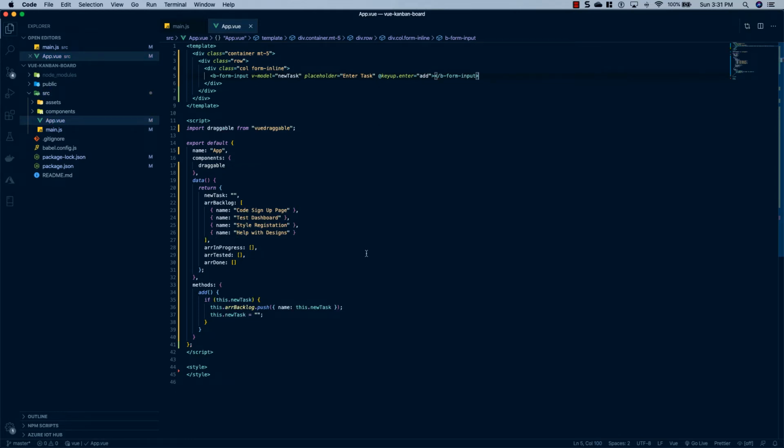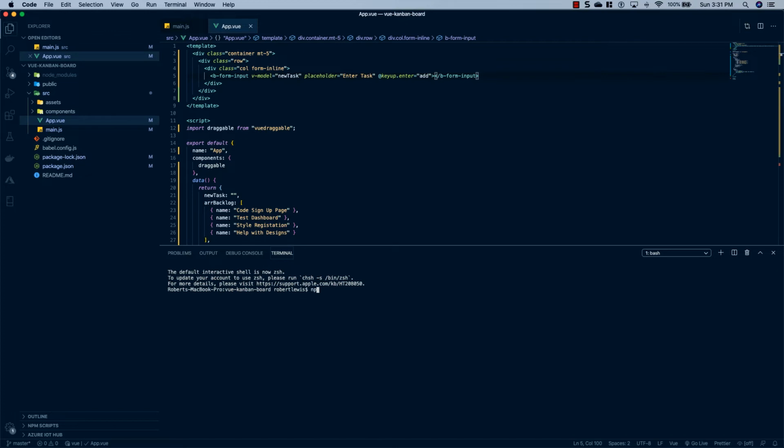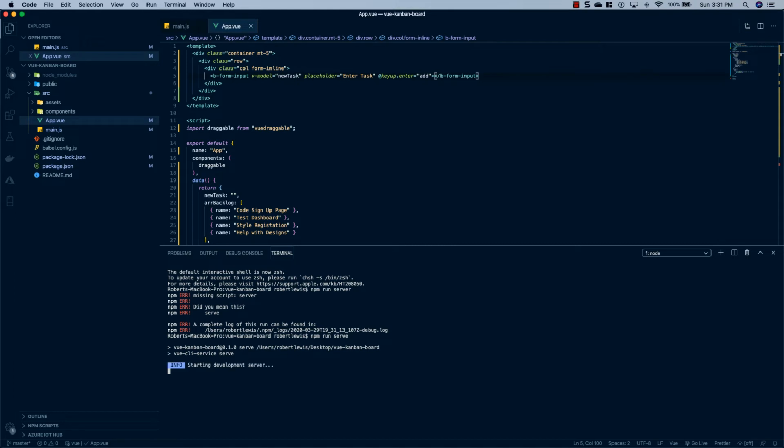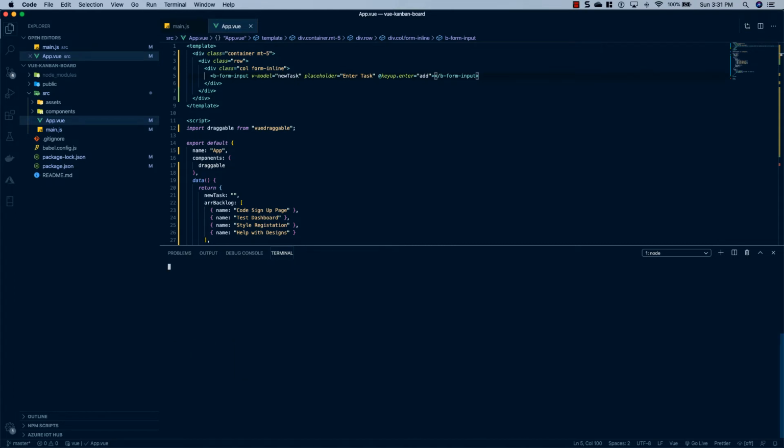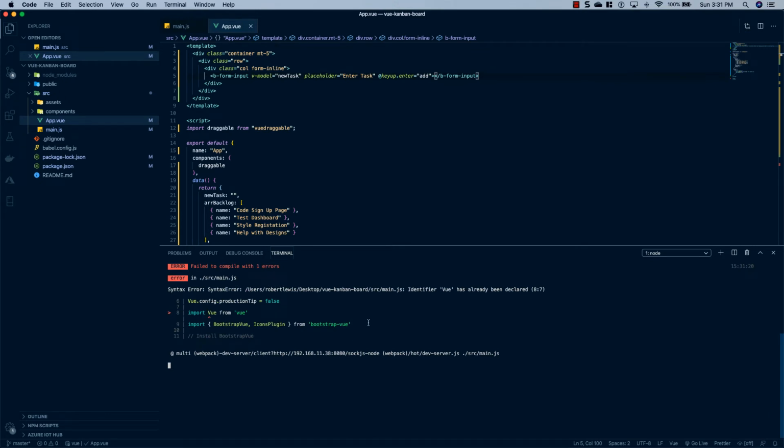And to go ahead and see kind of what it's going to be looking like on the page, I'm going to open up a new terminal, and I'm going to say npm run serve. Not server, serve. So what this is going to do is launch a development server and allow us to view our changes as we're making them. And it seems as though there is an error.